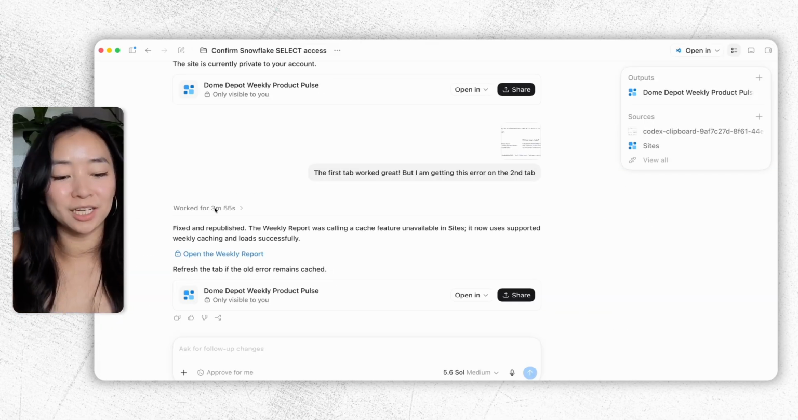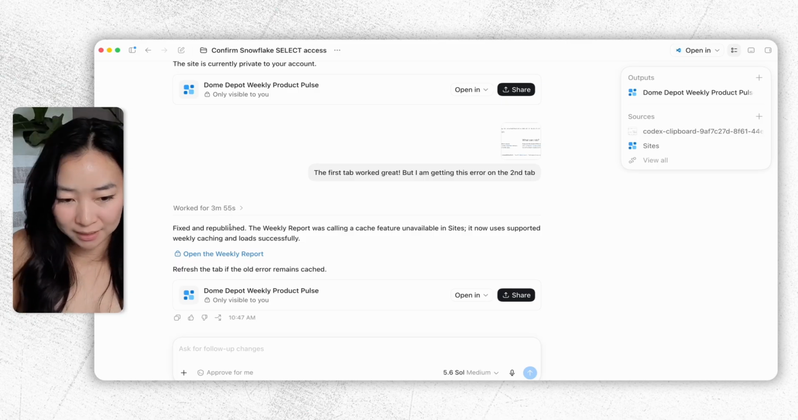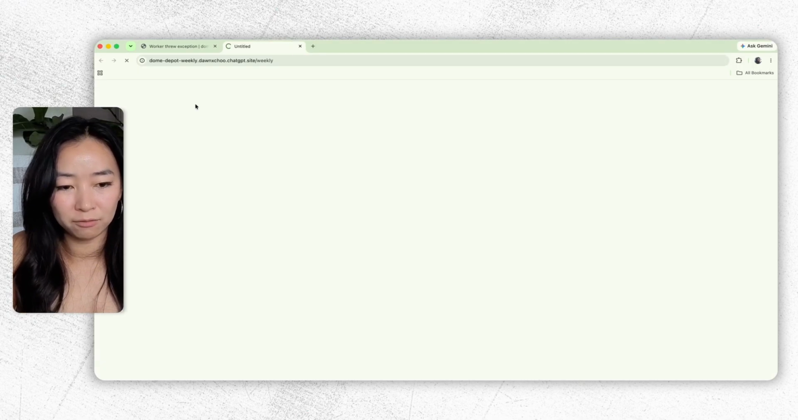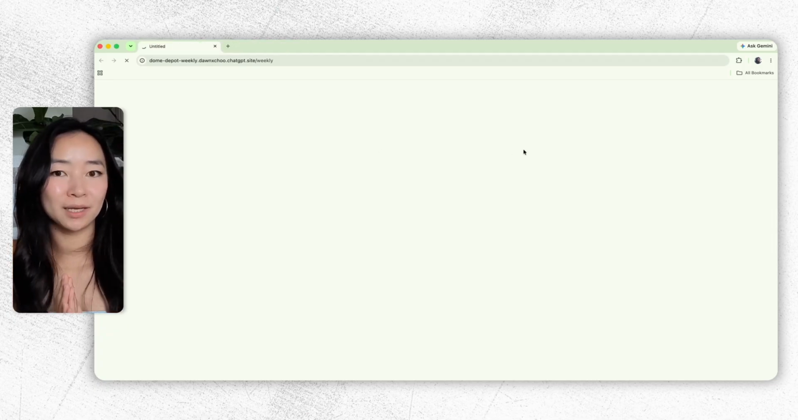So ChatGPT worked for 3 minutes and 55 seconds, and it looks like it fixed the error. So let's go open up the weekly report. I'll close the old tab to confirm that it is working. Cool.